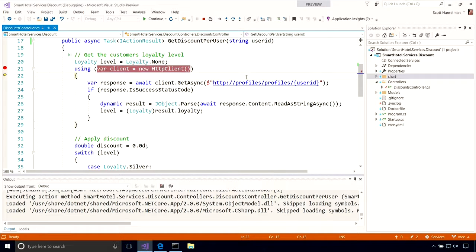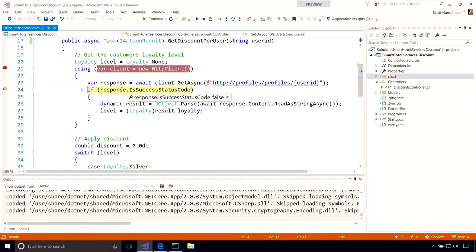I'm going to hit F10 and F10. We'll go and call profiles, and that's going to be amazing and work. Or not. 404. So that was a 404. That's bad. That means that there's a problem with the profiles service, which is written by a different person in a different location in a different language on a different platform. So I'm going to pretend to be that person.